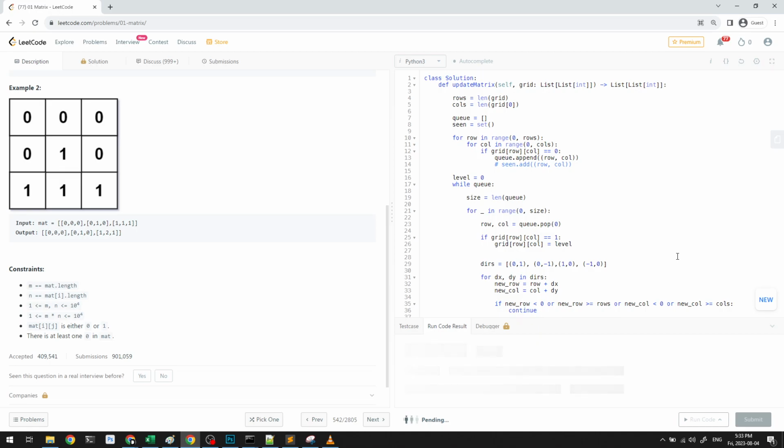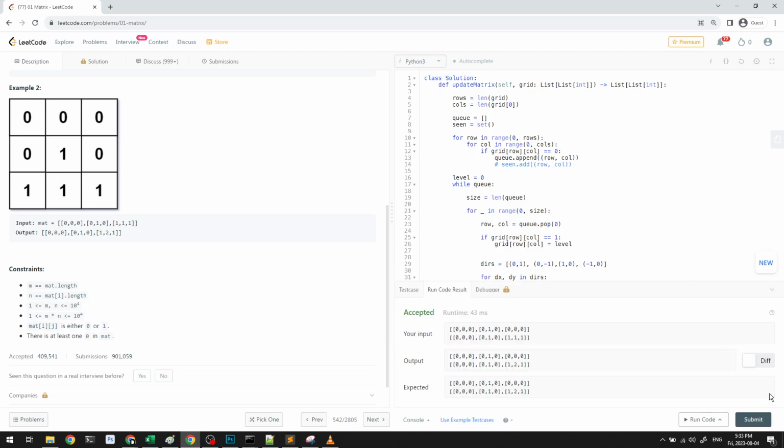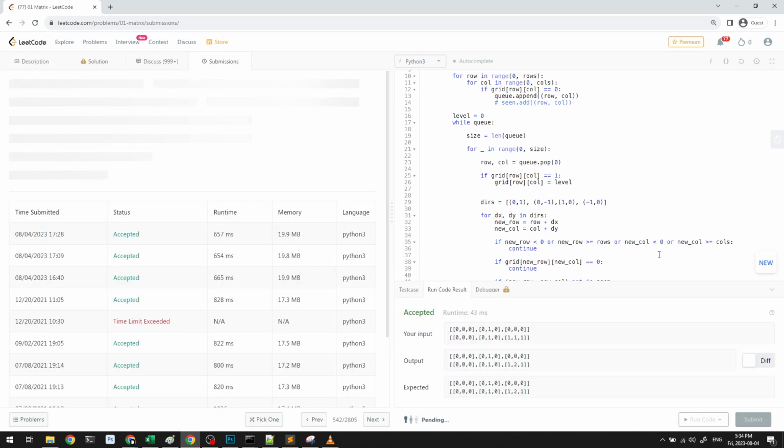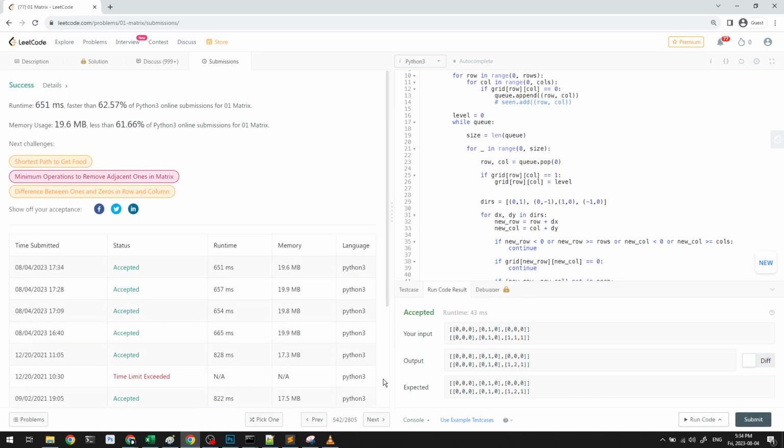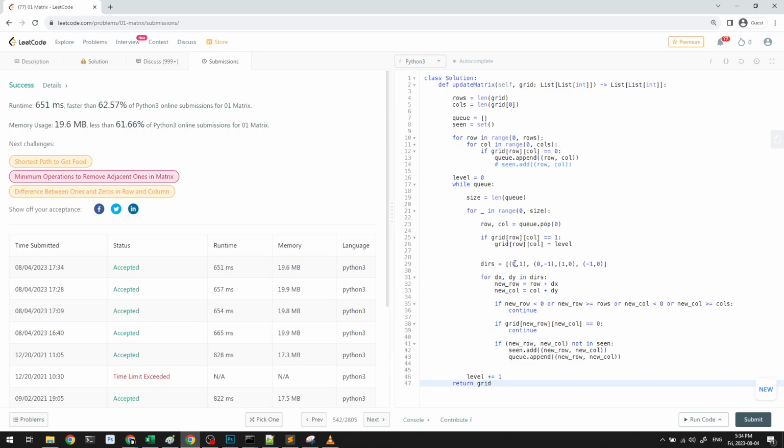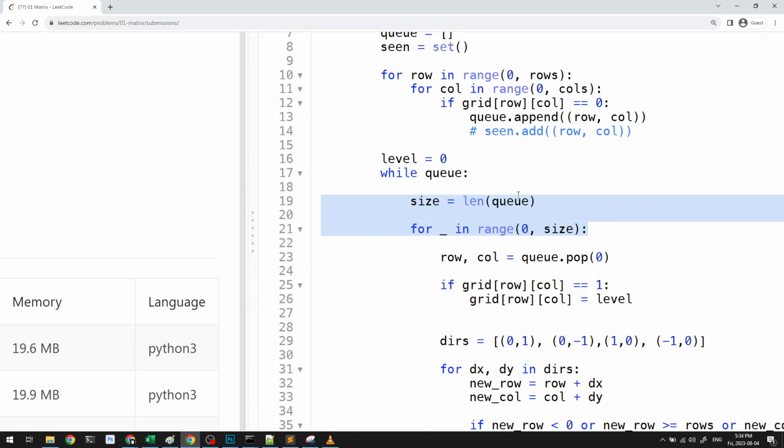Let's run our sample test cases. Perfect, let's go ahead and submit. Perfect, so it works. So one thing I'd like to mention here is that if we didn't want to follow this syntax of going level by level, right? There is a different way in which we could do this.